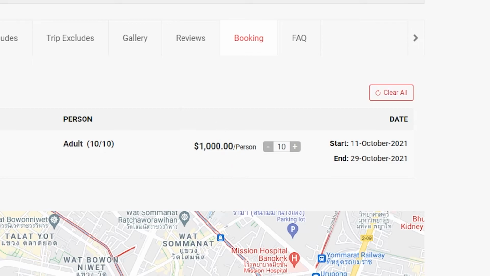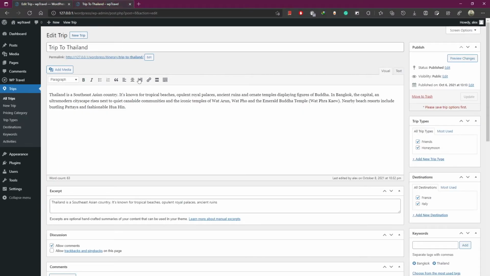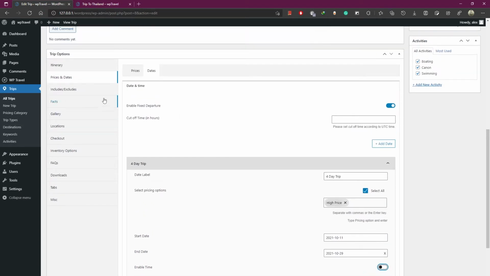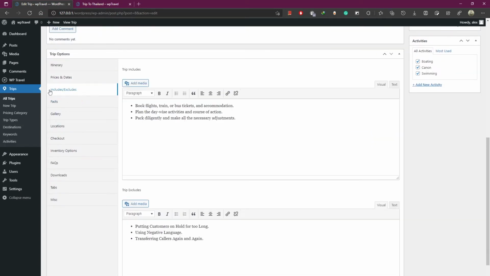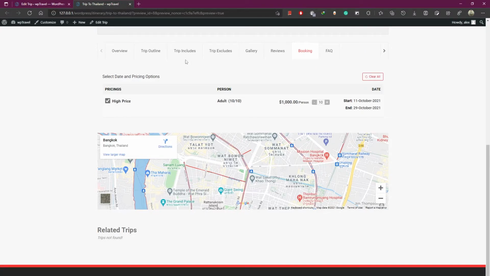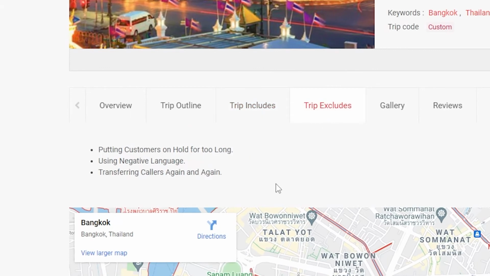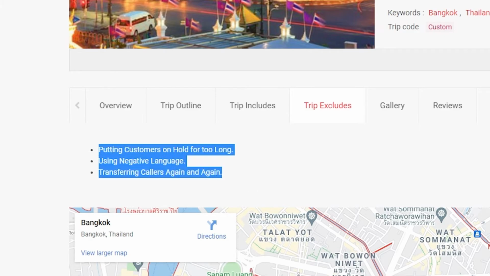You can discover more exciting features by upgrading to the WP Travel Pro plugin. So next comes the trip include and exclude tab. It will allow you to add qualities and services that the trip is going to include, and exclude goes the opposite. You can see that I've added some points. For example, after saving, you can see it's going to look something like this under the trip includes option and also the trip excludes option.